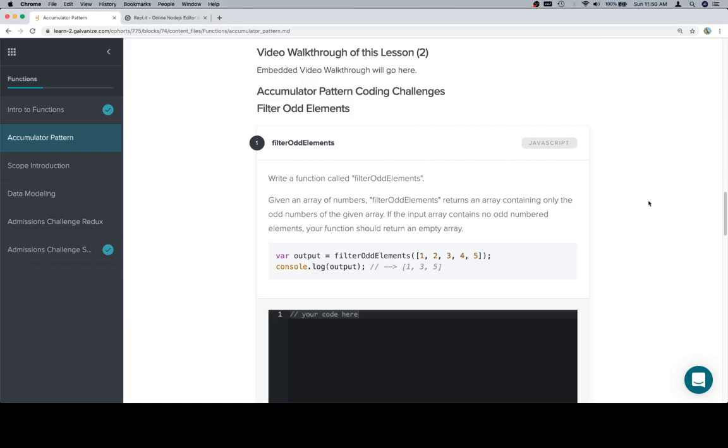Hey all, this is part 2, and we're going to be using the accumulator pattern to solve some coding challenges. So this one is filter odd elements.